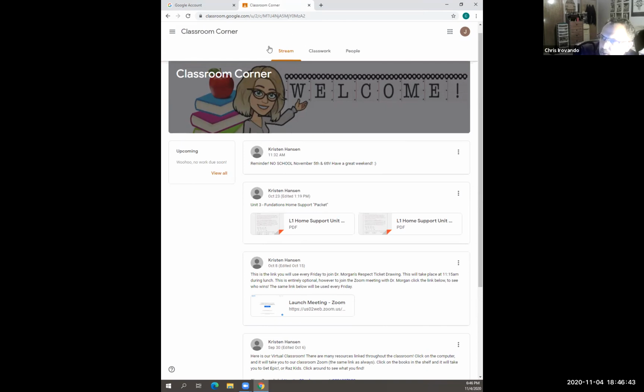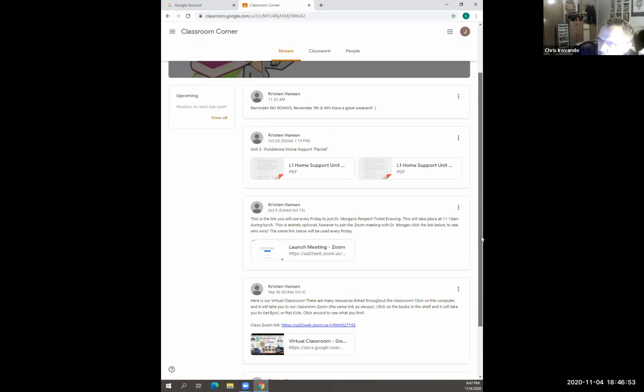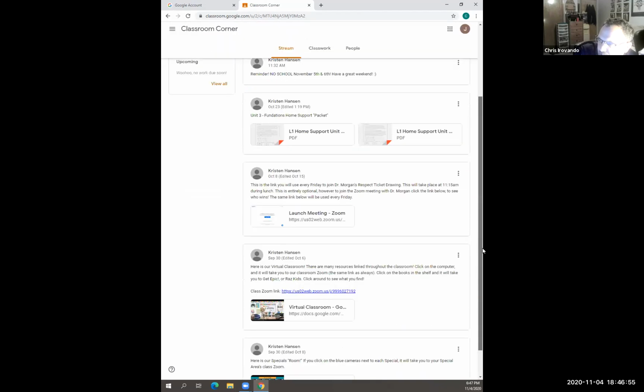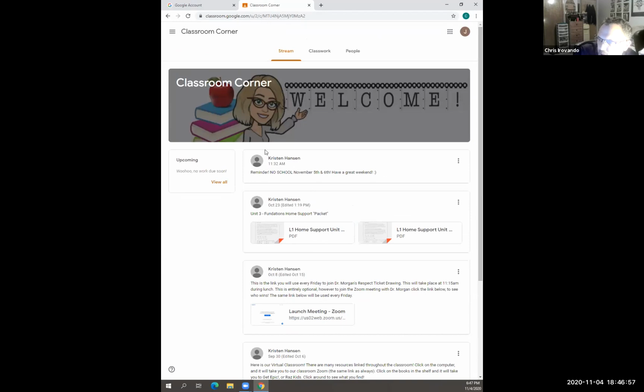Now, the first thing we see up here is the stream. The stream is the information hub of each one of the courses. As you can see, Ms. Hanson has kept it kind of neat and clean to where there's not a whole bunch of things to scroll through. You can see that she's reminding her families that there's no school on November 5th and 6th.